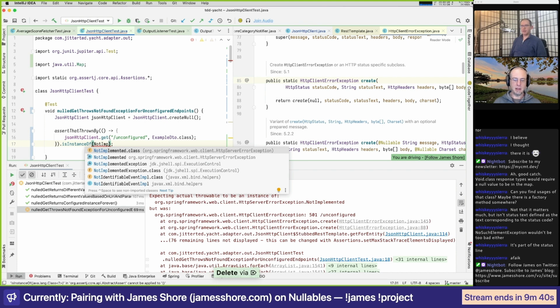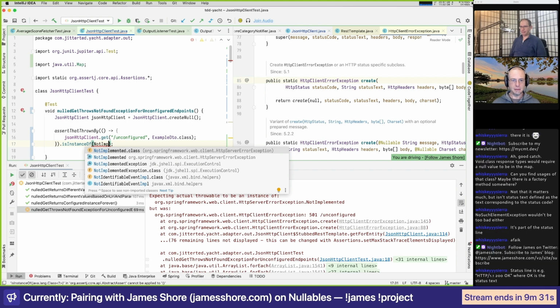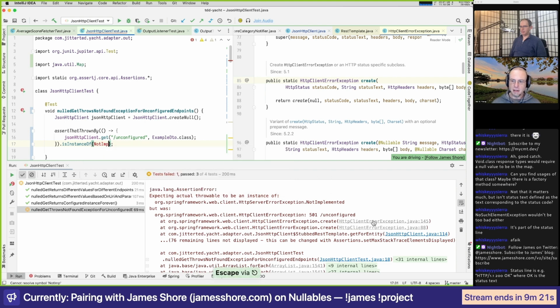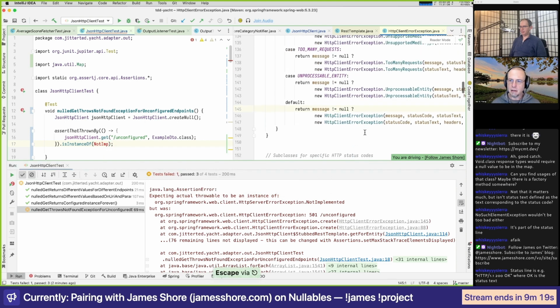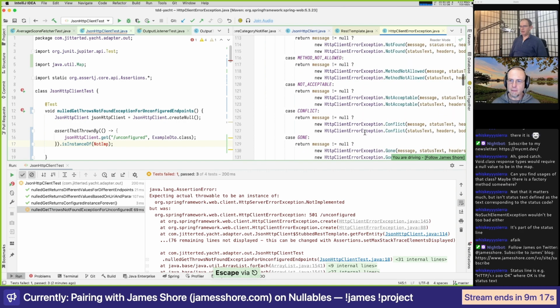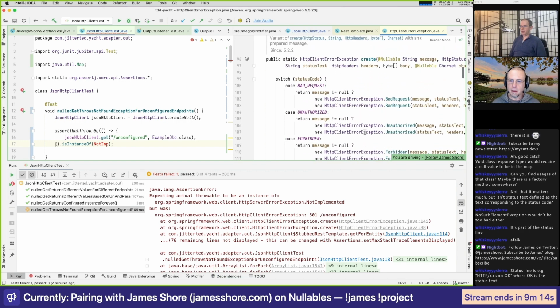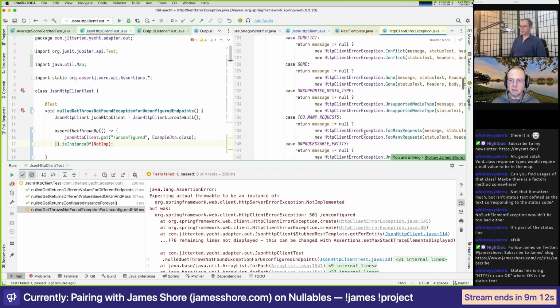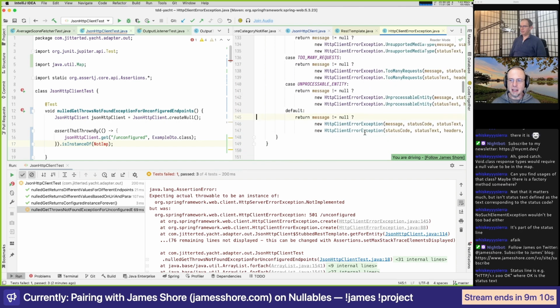I think you might be right, Whiskey. I think it is part of the status line. I don't think it matters in this case. What did it actually create? Now I'm confused. It looked like it just made an HttpClient error exception. So we can just do that, because it does not check for 501.